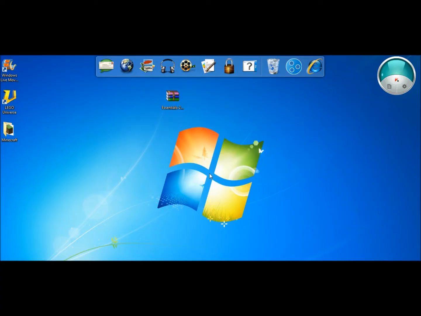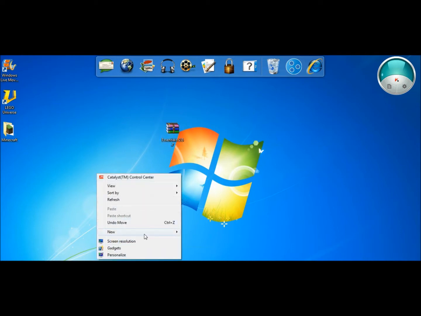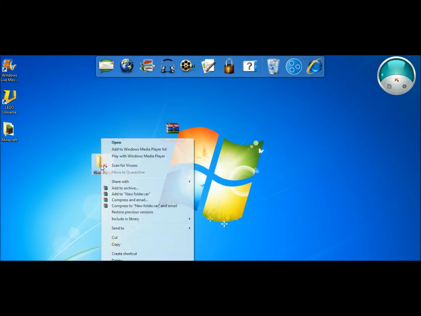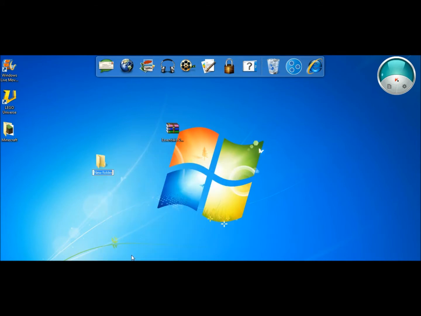Hello YouTube, today I'm going to show you how to install Essentials to your Bukkit server. First you're gonna have to make a new folder, then rename it to Essentials. I don't care if I spelled it wrong, it's just a tutorial.